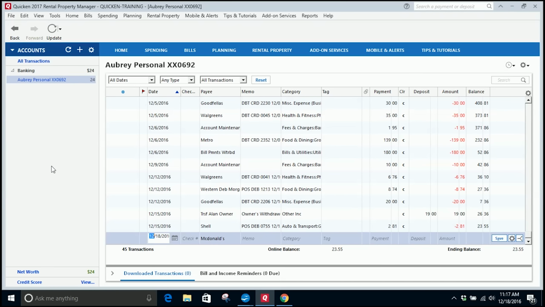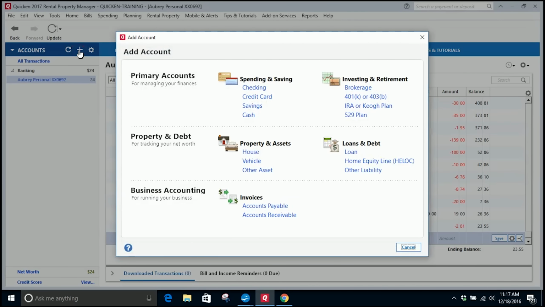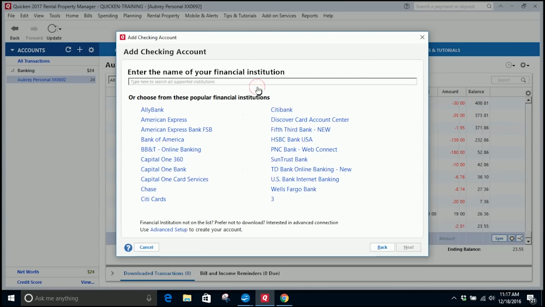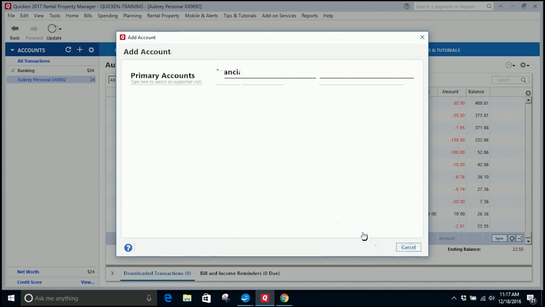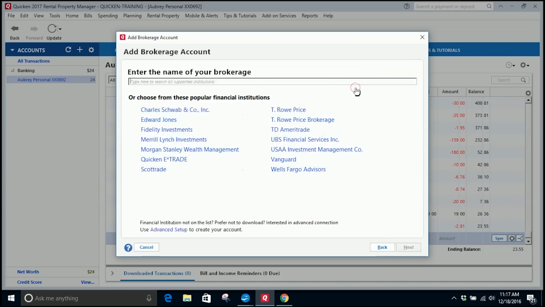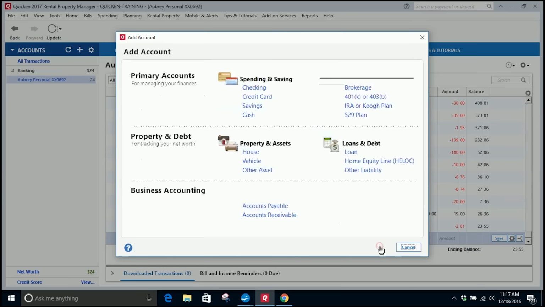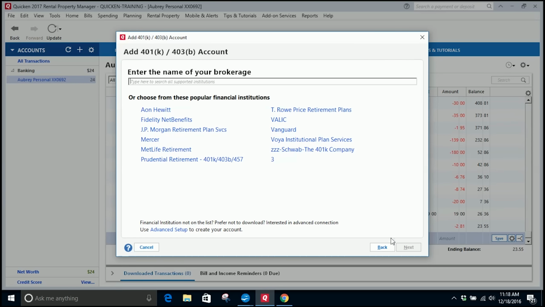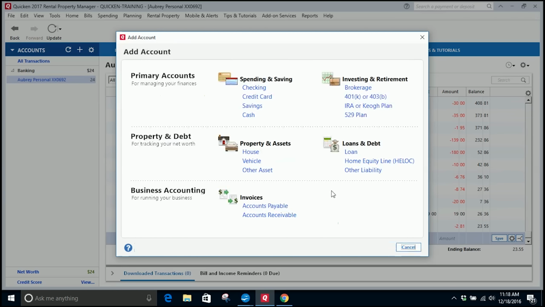All you would do is come up and click on the plus sign. Once you click on the plus sign, then you'll select the kind of account you want to use: checking, credit card, what have you. Maybe a brokerage account. Now, it's very important that you select the right kind of account. It may be a 401k or 403b. You will click there, and then you'll click on back, so on and so forth, okay?